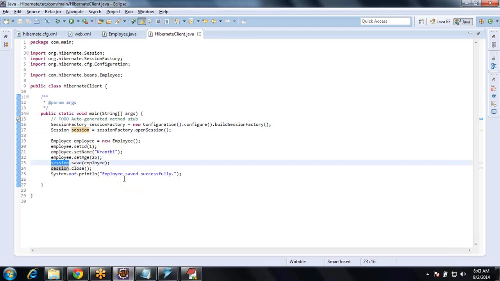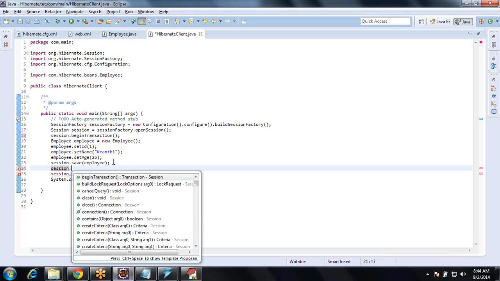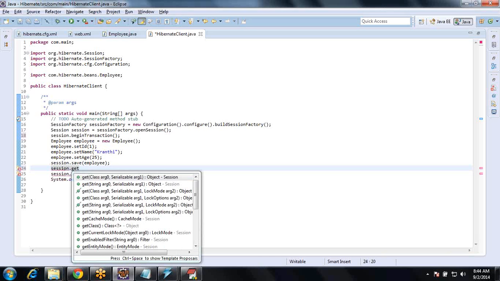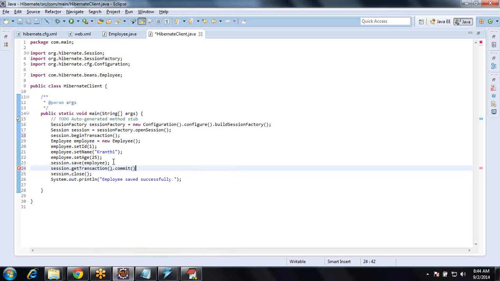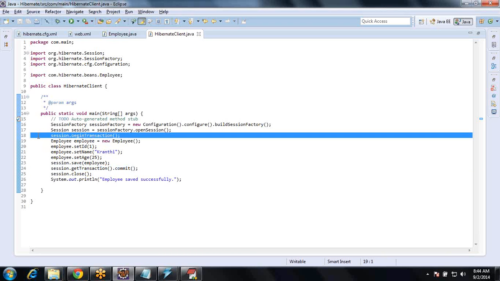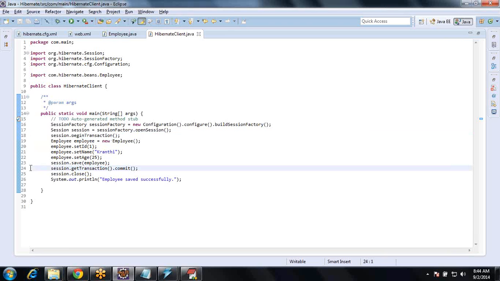So before committing, I have to say session dot begin transaction. After saving, I have to say session dot get transaction dot commit. On the same transaction object, I can use session dot get transaction; I will get the same transaction object that was begun, and I am saying commit. So now I am refreshing that and running again.